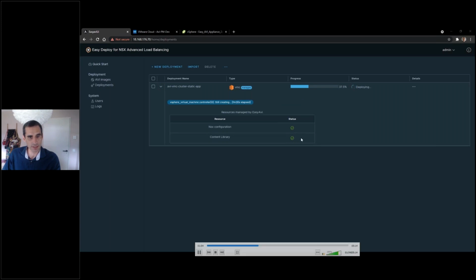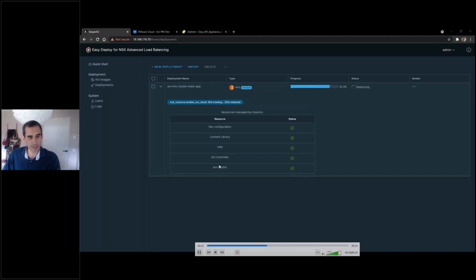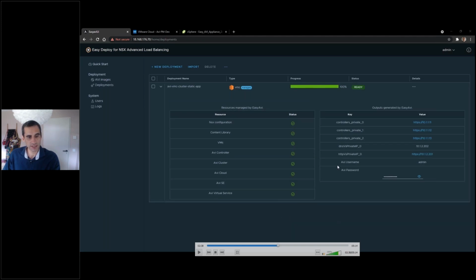You have different steps here. It tells you the NSX configuration is done, the content library configuration is done. Now it is deploying the VMs, and deploying or configuring the AVI controller. The step after should be configuring the AVI cluster. So you understand that now we have the AVI cluster, which is fully automated and fully configured. Now the AVI Cloud for VMC is also configured. The next step is to deploy service engines, as you can see here. This Fling will create the service engine. And here it is, the deployment is finished.